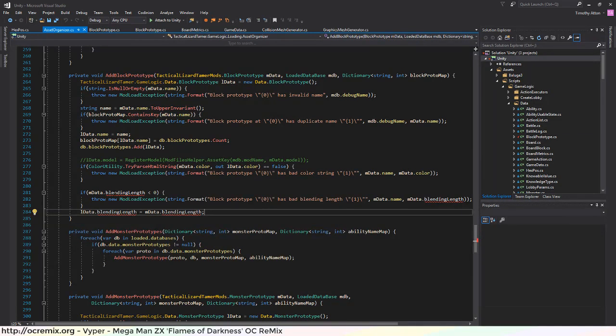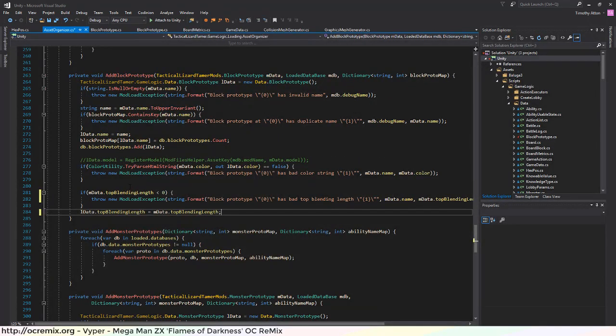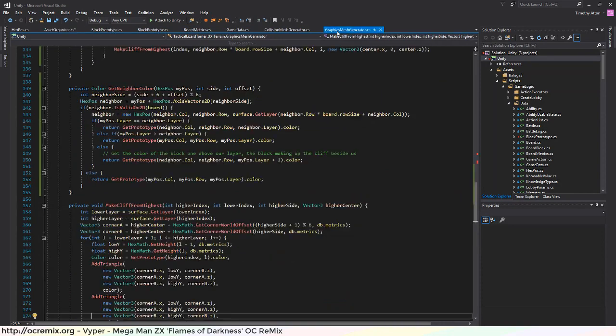Then in the asset organizer, we just need to rename these variables and add in the new cliff. Right now I still support 0, well, nominally, because I don't actually use or check for 0 at all in the actual math.